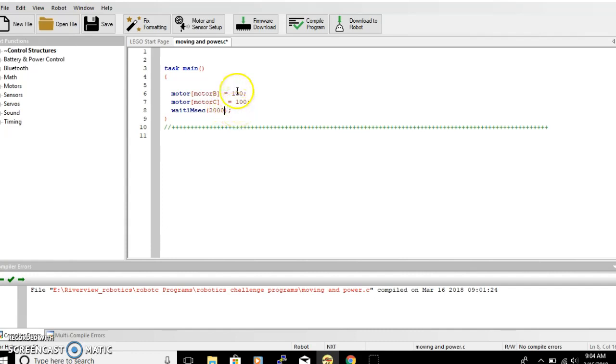What if we didn't want to go so fast? 50 is approximately half speed. Slower would be 40. Even slower would be 30. What if we want to go backwards? -50. That would go backwards at half speed. What if we want to stop one of the motors? What if we want to stop both motors? There you have it. That's going to be just about all the different things you can do with motor power.